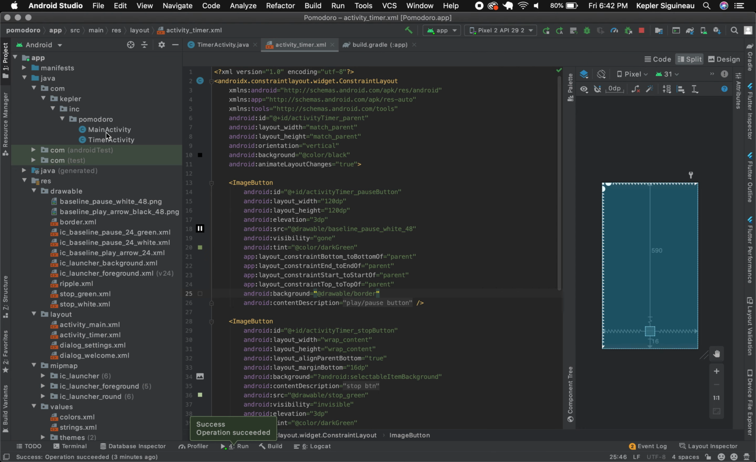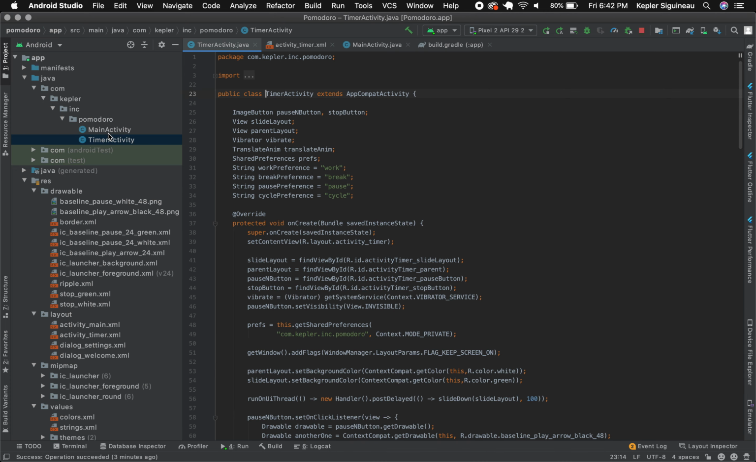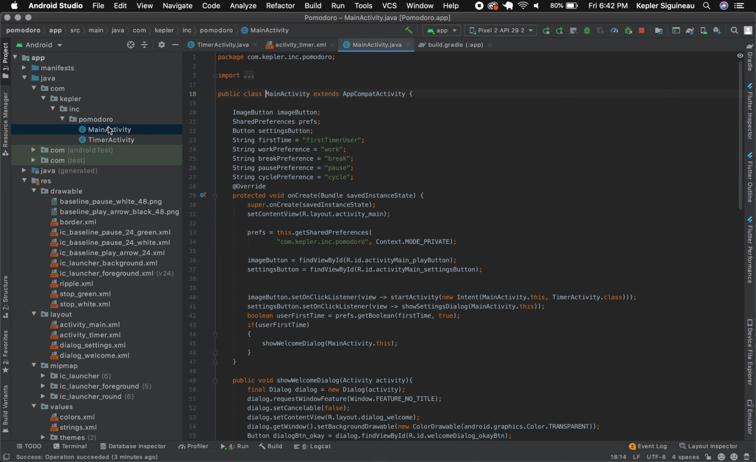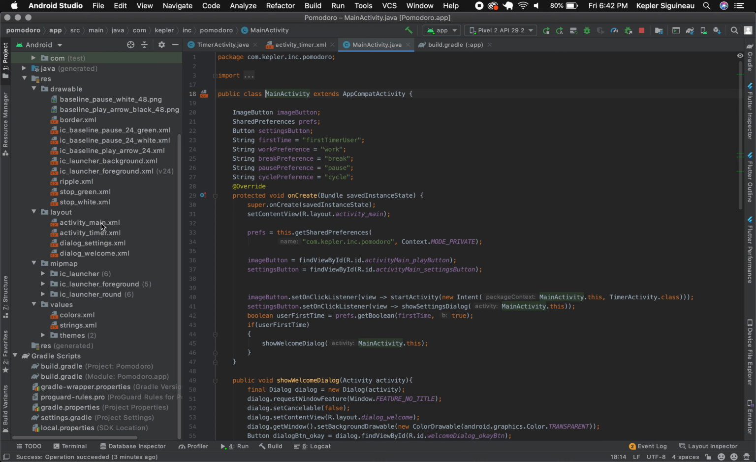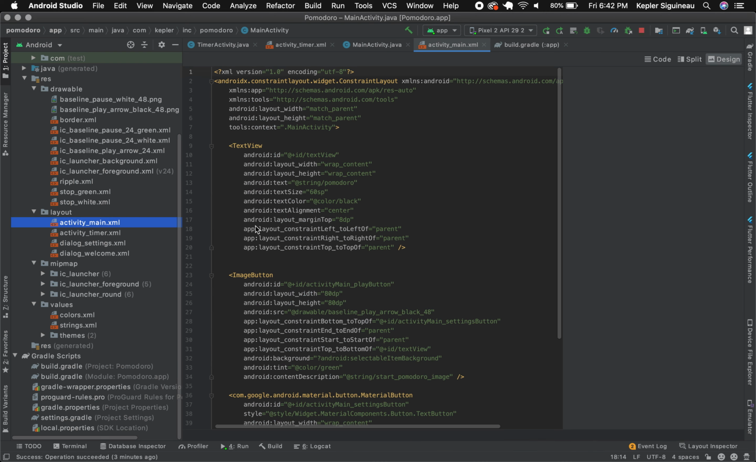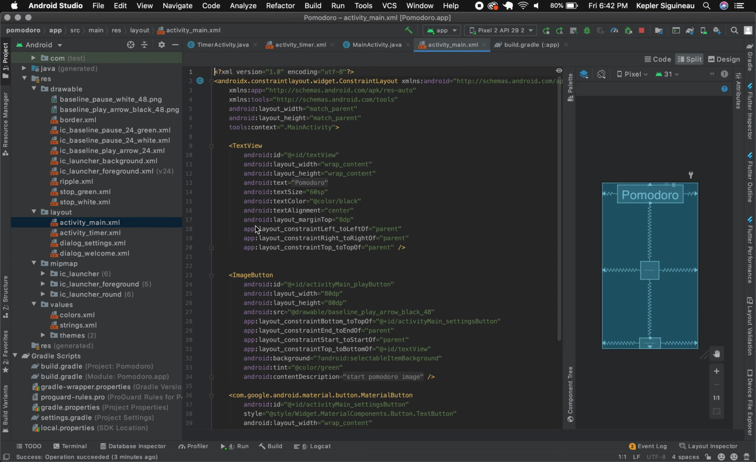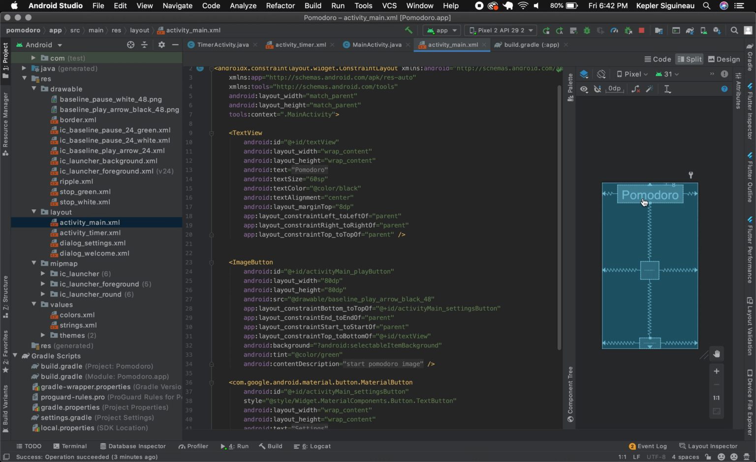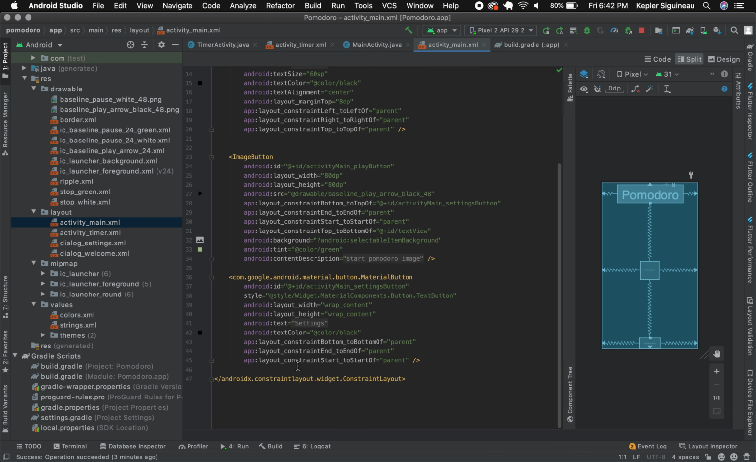The app is built into two activities. We have our main activity and our timer activity. For our main activity, I'll pull up the actual XML file, the layout, so you guys can understand how we lay it out. It's simple. We have a text view for the app name, we have the play button that's clickable, and we have the settings button. So it's very simple for the main activity.